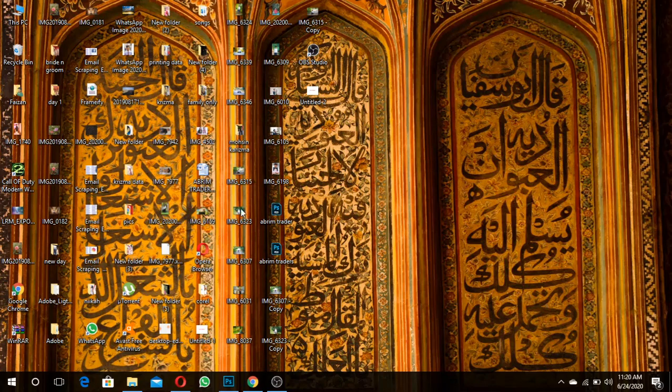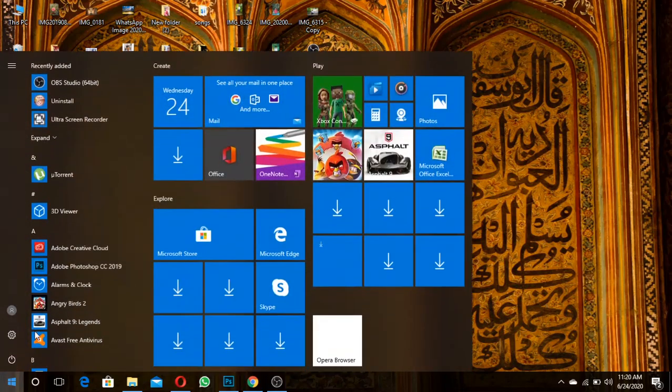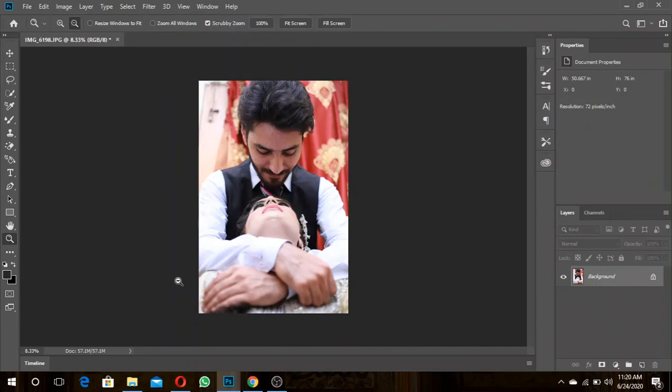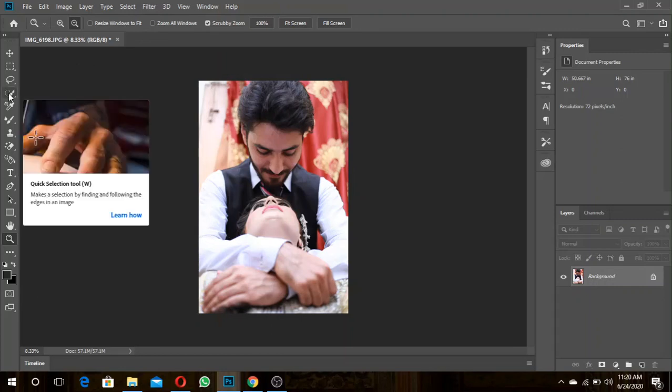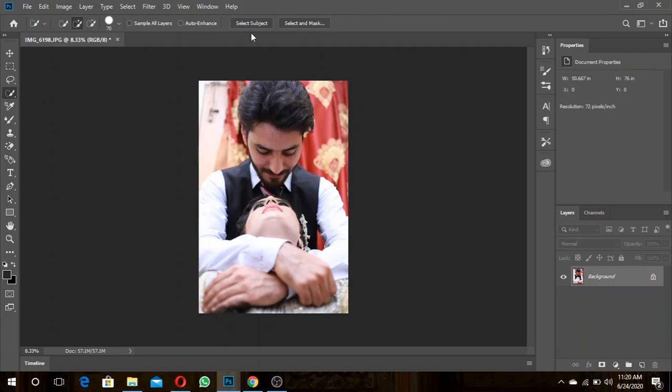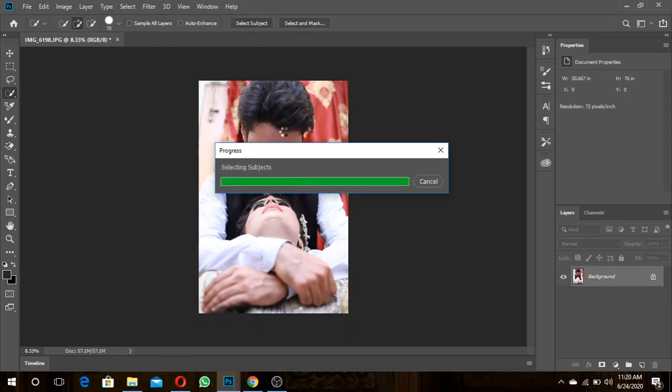Firstly, open your PC or laptop, whichever one you have, then open Photoshop. I have Adobe Photoshop CC 2019 and I have already opened the picture. Then go to the selection tool, the Quick Selection Tool, press it, and see this option, Select Subject. Click on Select Subject. Just wait a second and you can see our subject is being selected.